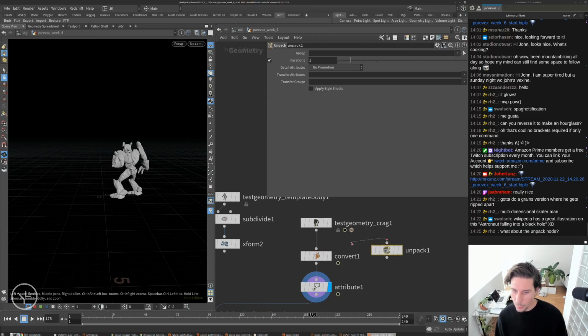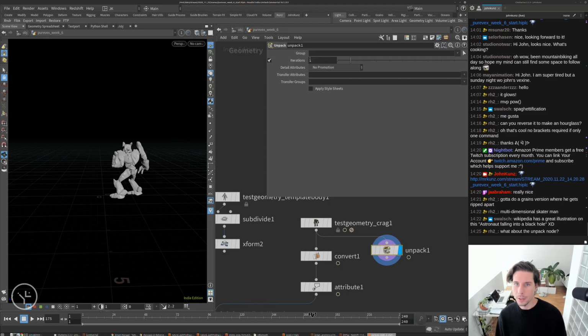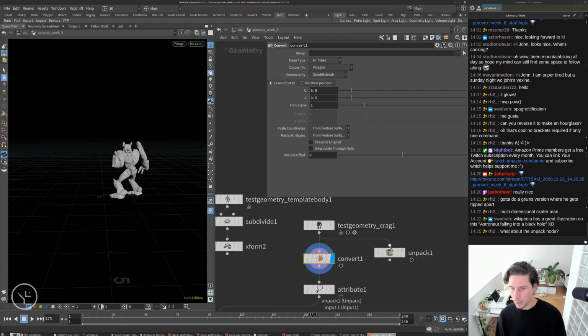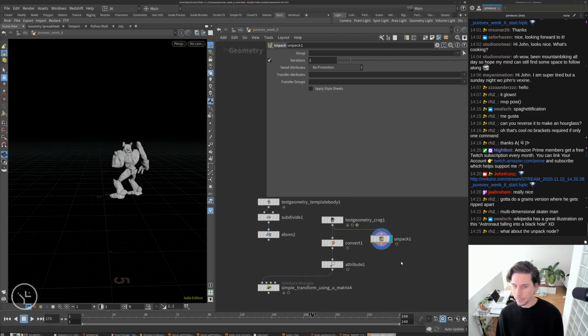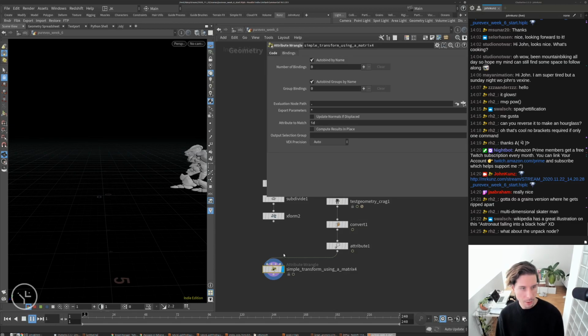Unpack will convert the geometry, but sometimes it will give you polygon soups. Also, if you have multiple levels of packing, it will just unpack one iteration by default. So convert is like a brute force method to basically say, fully dereference this and just go to actual polygons. Sometimes with unpack you'll get polygon soups or some other stuff like that. But both will generally work.